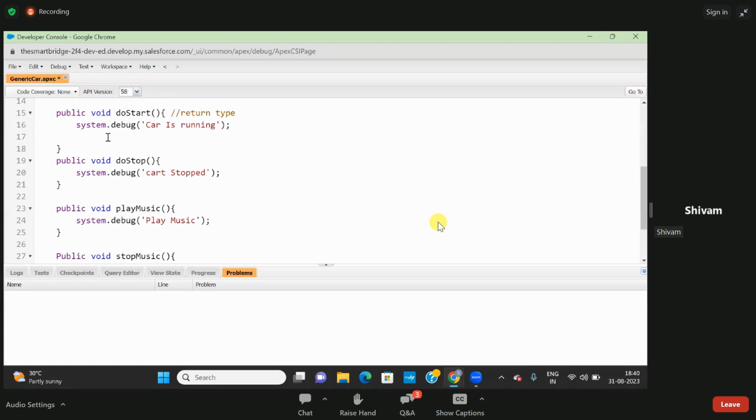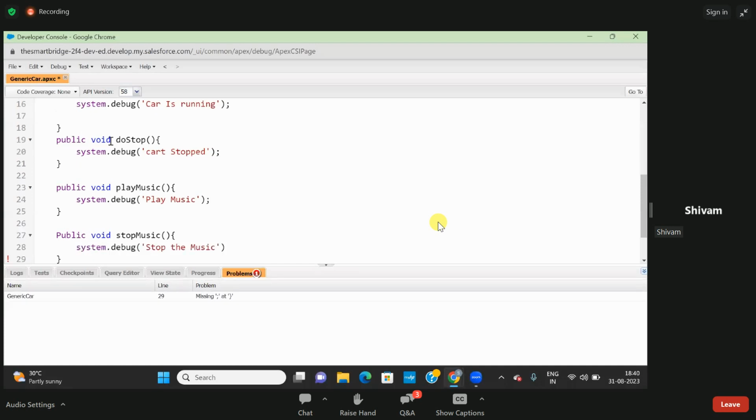Now, as I was talking about the void, right? If I am not writing any void and simply I'm writing the string over here, now I'm trying to save this method. So here you can see it is saying I forgot the semicolon, then save this. So here you can see that it is throwing an error, missing return statement. Why? Because I haven't written the void over here.